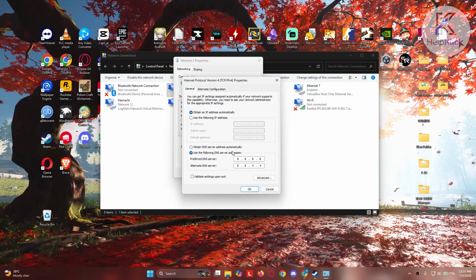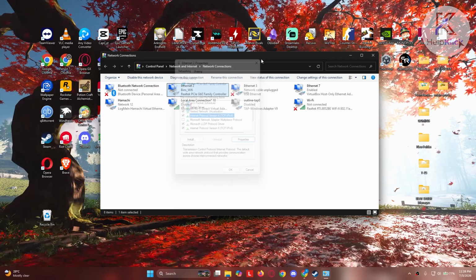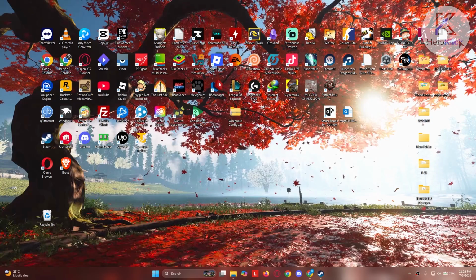Once you've done this, switch over to use the following DNS server addresses. For the preferred DNS server, type in 8.8.8.8. Alternate DNS is going to be 8.8.4.4, and click on OK. Just to give you some idea, we are going to start using Google DNS, and sometimes changing your DNS here will help with your download speed. Once you've done this, retry again inside Steam and see if that actually helps.